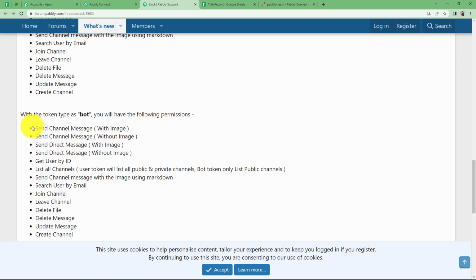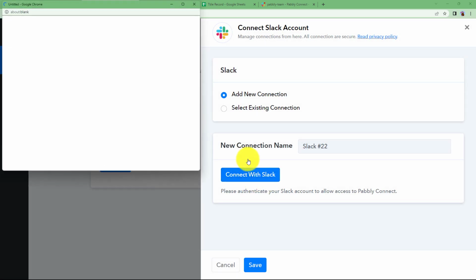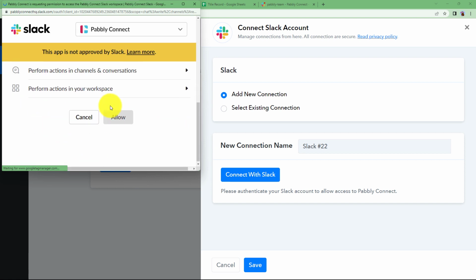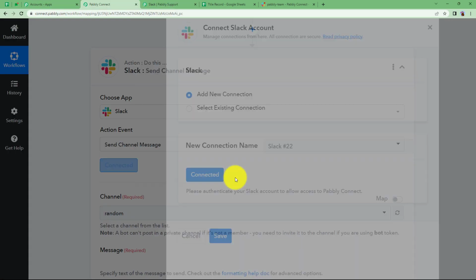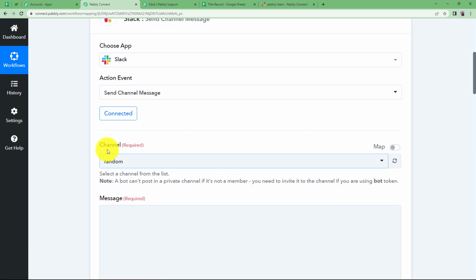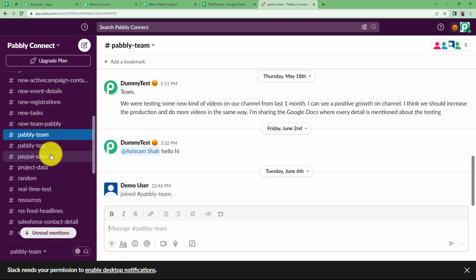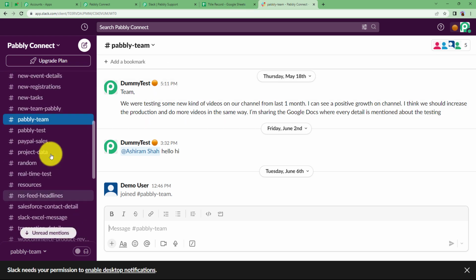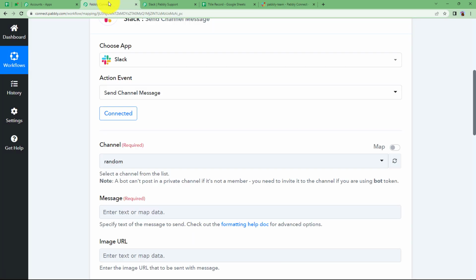Straight away, I will take you to the answer, which is bot, because you have to send a channel message without image. So come over here and type bot. Click on save and just give access by clicking on allow over here. Once it is done, your connection will be successful and Slack and Pabbly Connect are connected. Now you have to select a channel name where you want to send messages. When you go to your Slack, you will see that you have multiple channels over here. The channel I have already opened is #Pabbly-team. So I have to select that one.